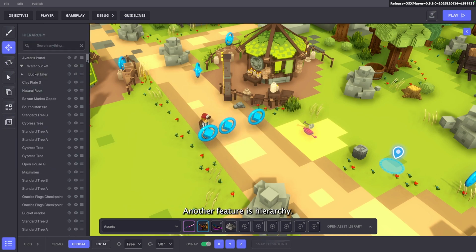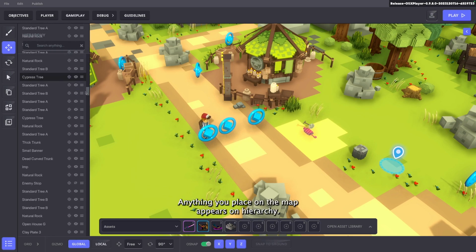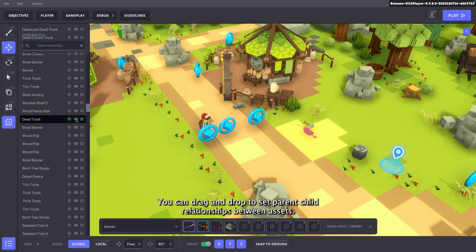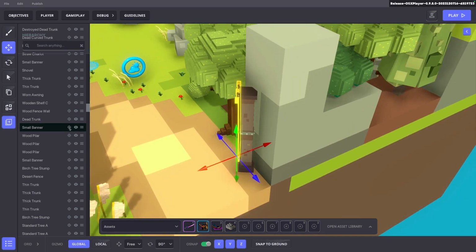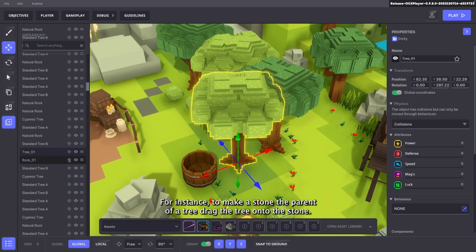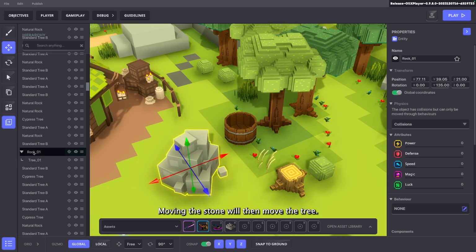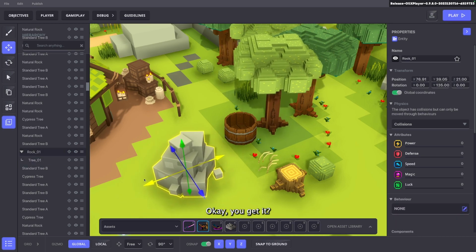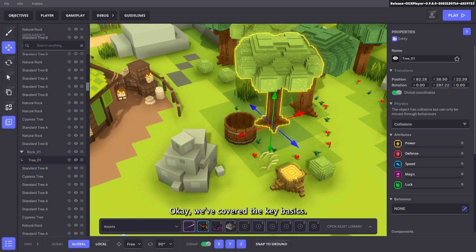Another feature is hierarchy. All your game objects are listed. Anything you place on the map appears on hierarchy. You can drag and drop to set parent-child relationship between assets. For instance, to make a stone the parent of a tree, drag the tree onto the stone. Moving the stone will then move the tree. Okay, you get it? So moving the parent will move the child. Okay, we've covered the key basics.